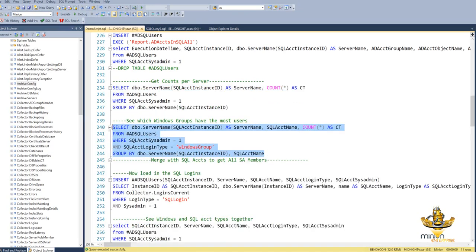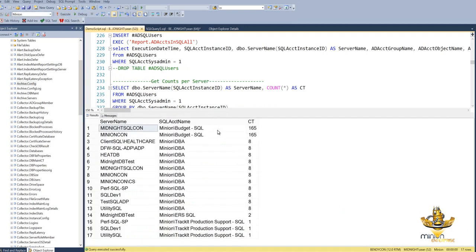Now let's look at the Windows groups that have the most users. So we're just kind of poking around. So now I can see which groups are causing the problem from that previous query. I can see that it's these two guys that are causing the problem. So this budget SQL definitely has way too many users, and we need to do something about it.